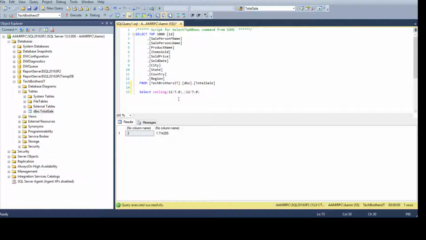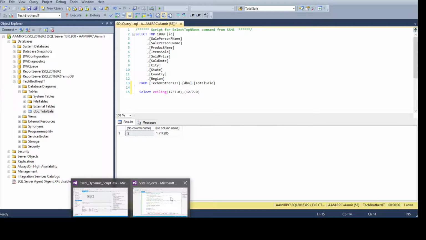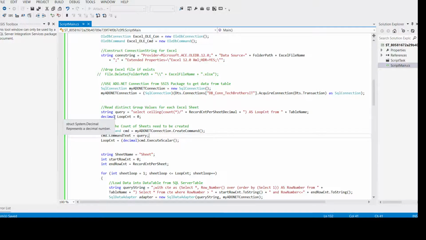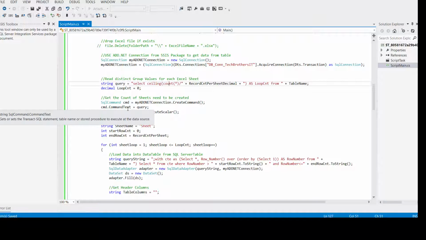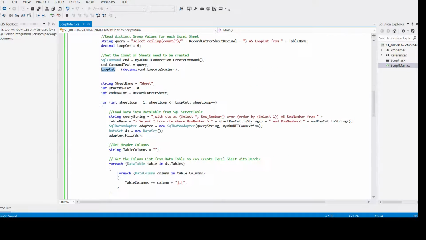What will happen with the 5 remaining records? We need 2 sheets. That's why I'm using ceiling here one more time. Okay, and then I'm putting a decimal here and calling it loop counter. So I'm creating the loop here to get the count of sheets that need to be created. Once we have this query, I need to run it and get the value in the loop counter. That's where our query is going to run and save the value in the loop counter.